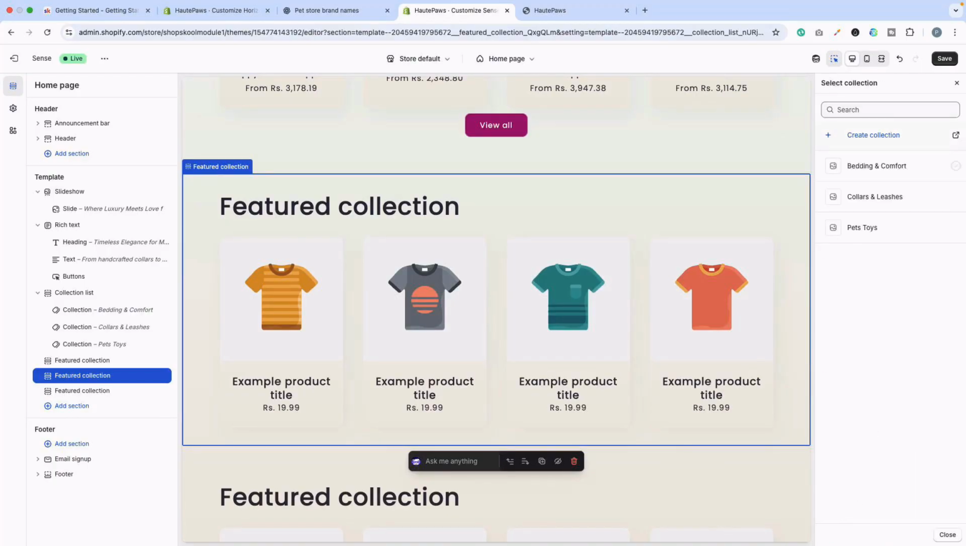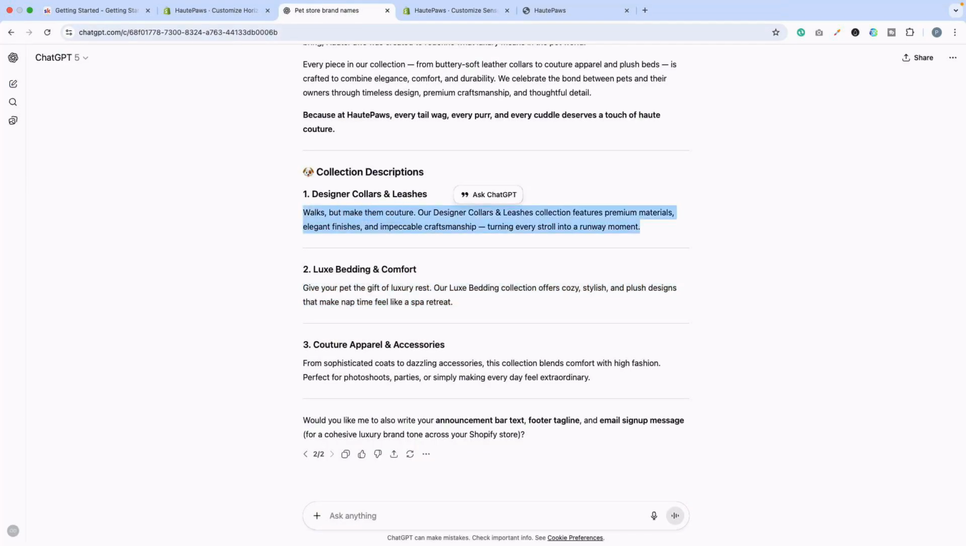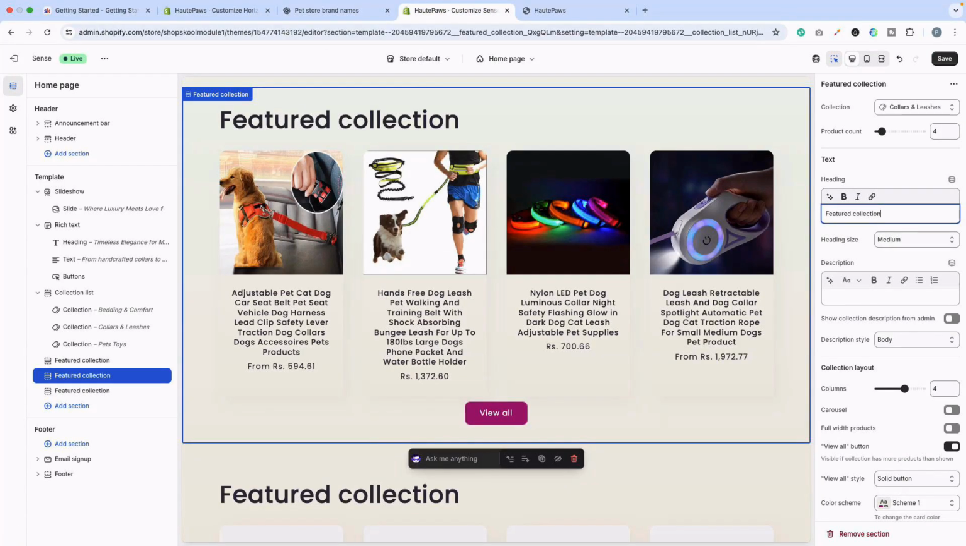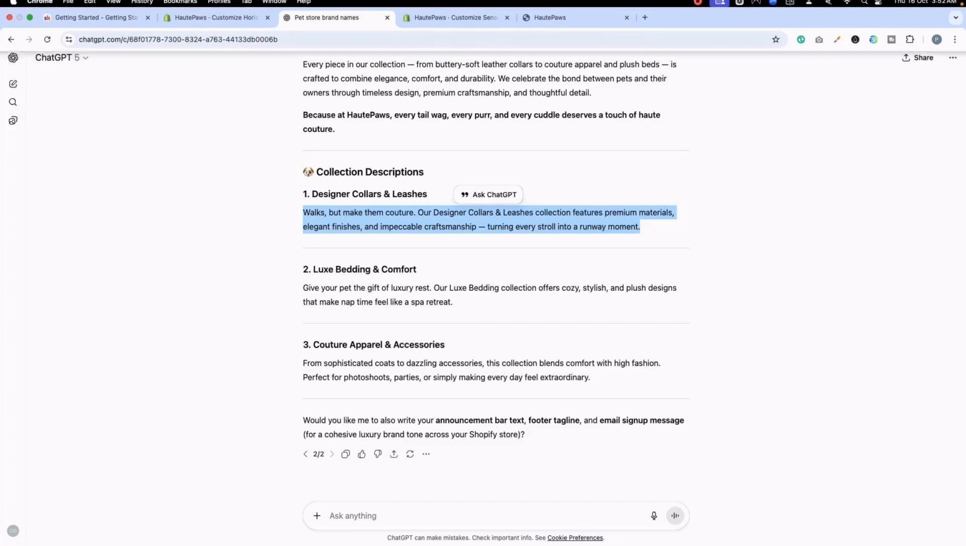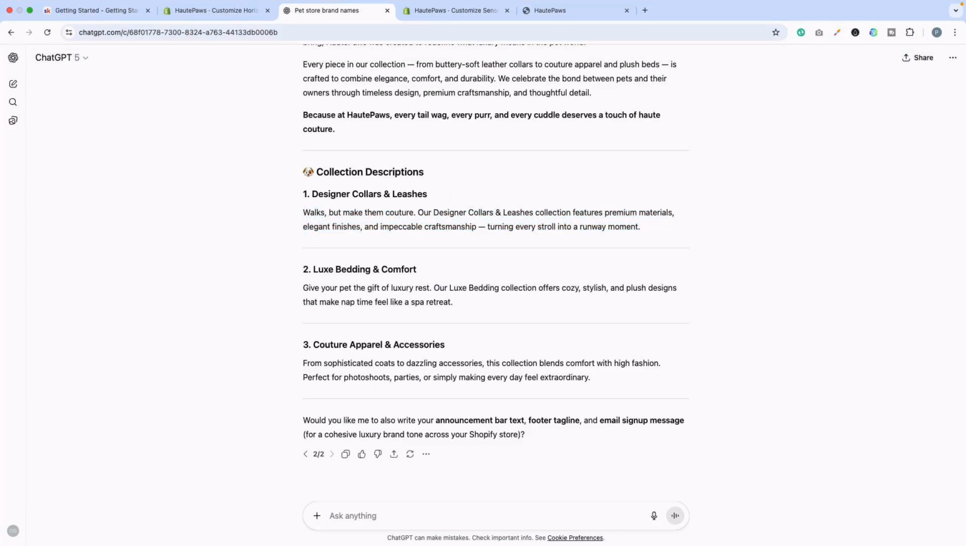Now for the second one, let's do collar and laces, and we got the text from here for the collar and laces. Simply paste in the description which ChatGPT wrote for us, and then we go for the last one, which is called pet toys. So just tell ChatGPT, instead of apparel and accessories, I did pet toys.